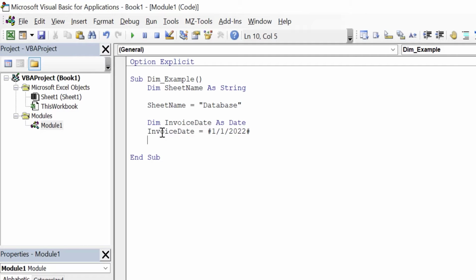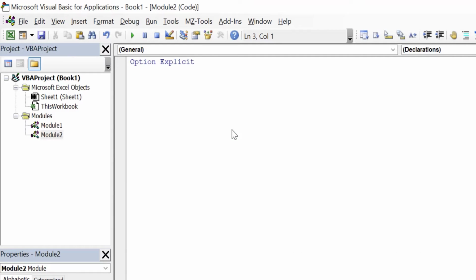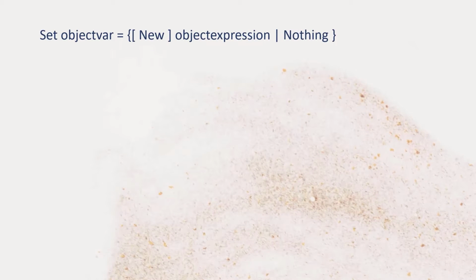Now let's understand what is Set. Let's quickly insert a module. Like the Let statement assigns the value of an expression to a variable or property, similarly, we have the Set statement which assigns the value of an expression to an object variable or property. The syntax of the Set statement is Set objectvar = [New] objectexpression | Nothing.